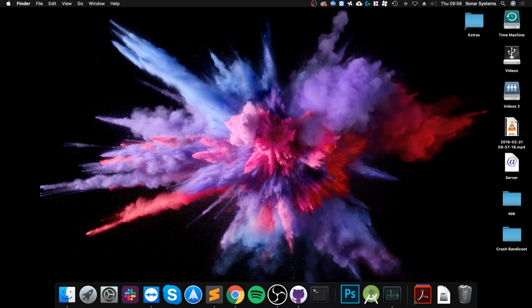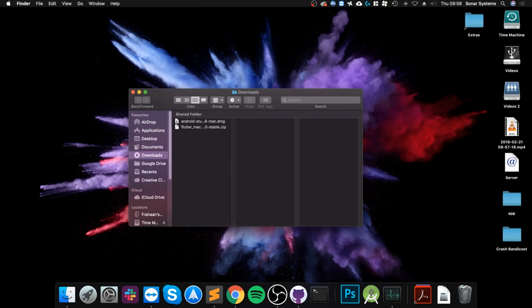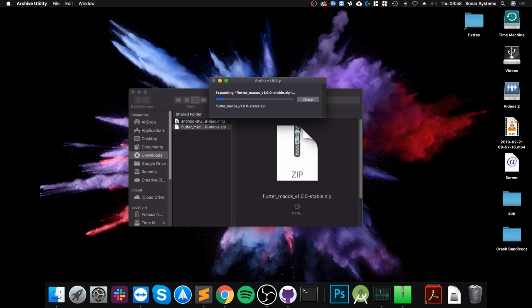Now, if I go into my download folder, what you want to do is unzip the Flutter zip file, and you can do that just by double clicking it. Shouldn't take very long at all. And this will be the Flutter framework that will be used to create Flutter projects. Once this is done, I want to show you the next step.